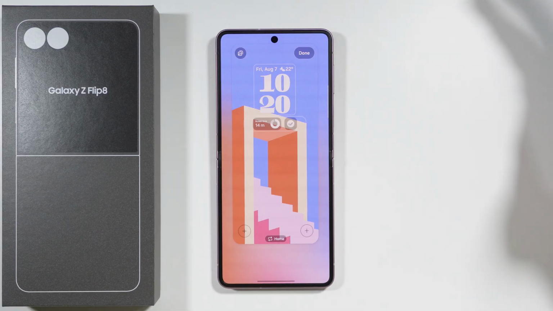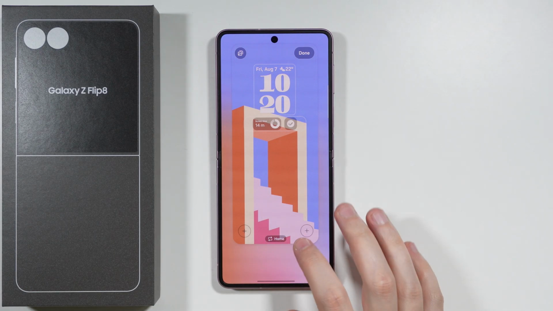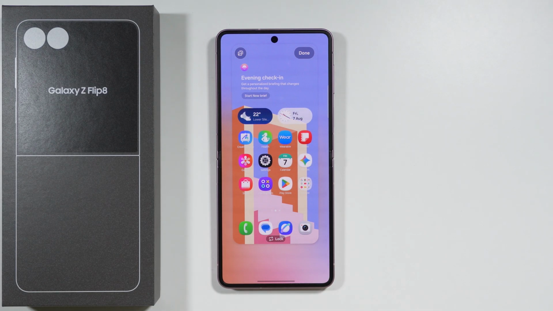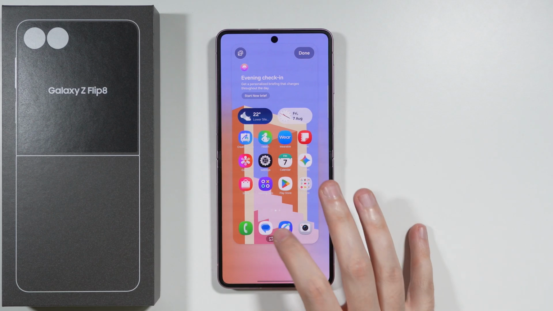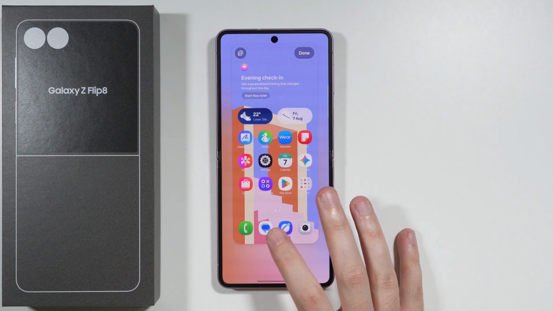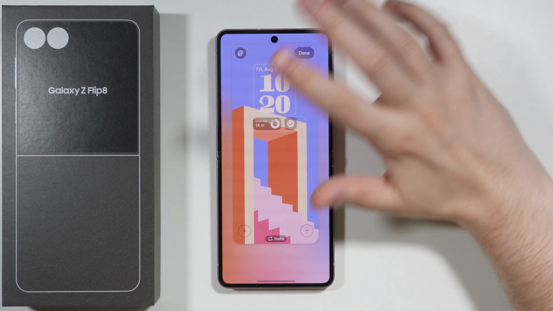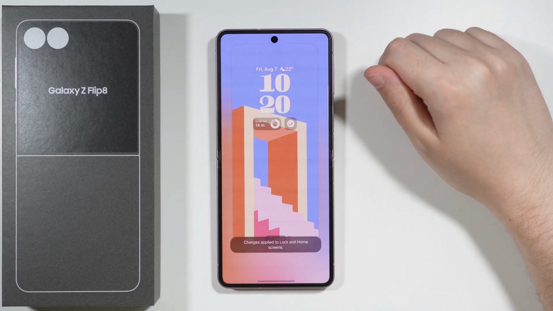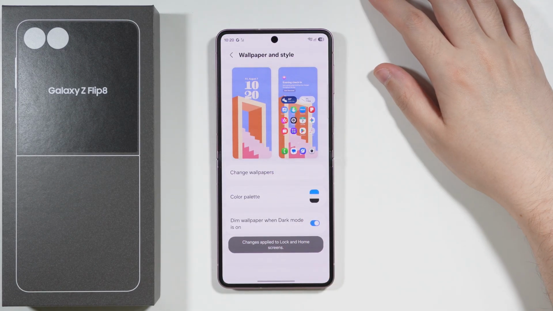And as you can see here, we have the preview of the lock screen, and at the bottom here of the preview, we have the button that allows us to switch to the home screen, and we can just quickly switch back and forth between these screens if you want to check something. Once you are done with the customization, just tap on the Done in the upper right corner, and that's pretty much it.